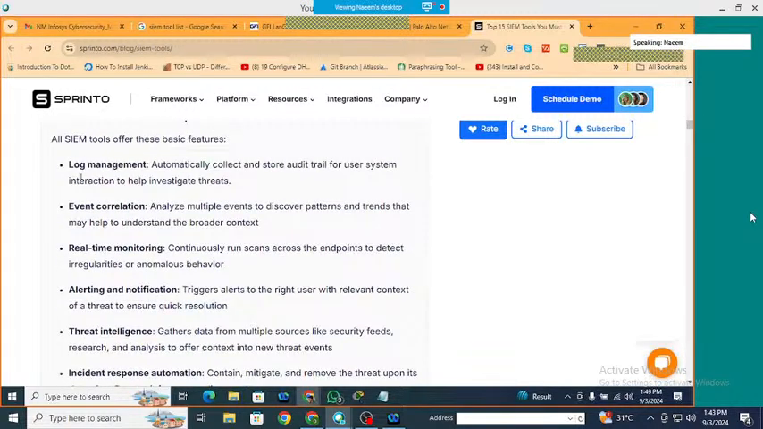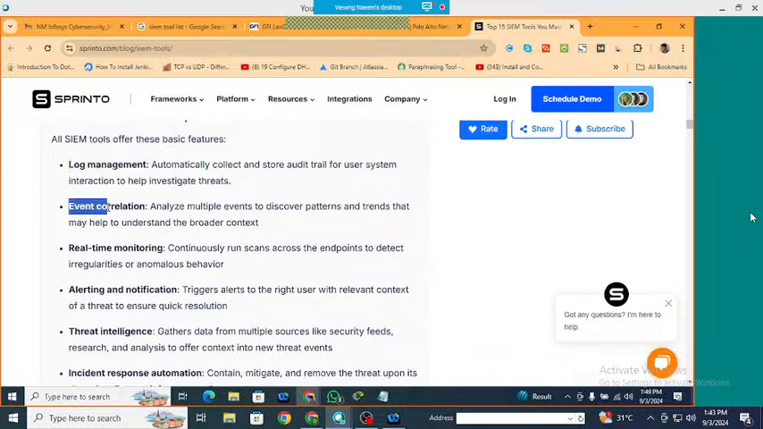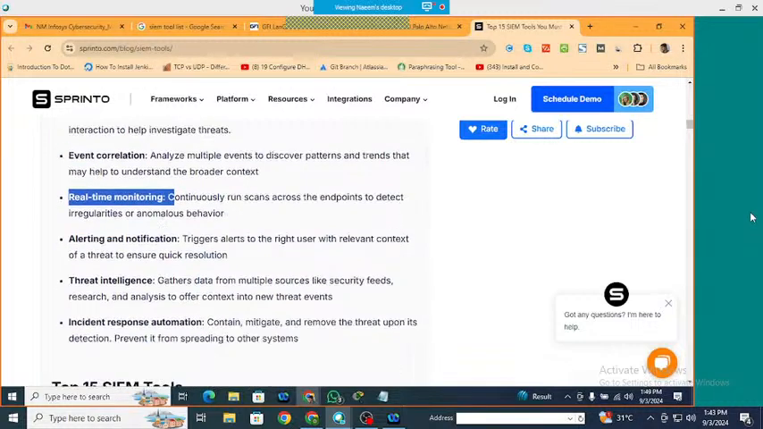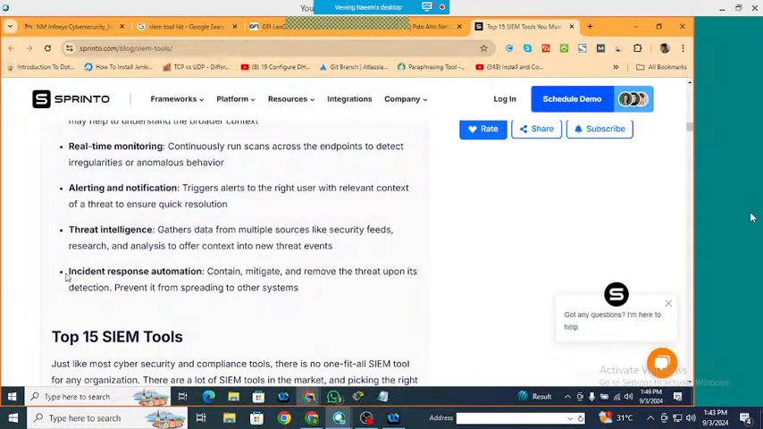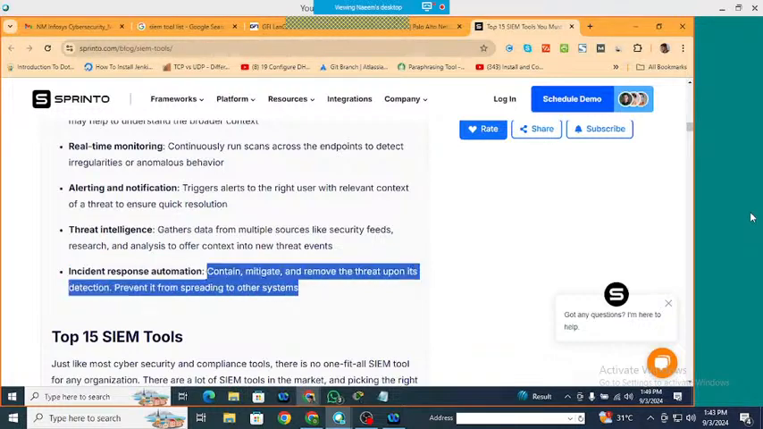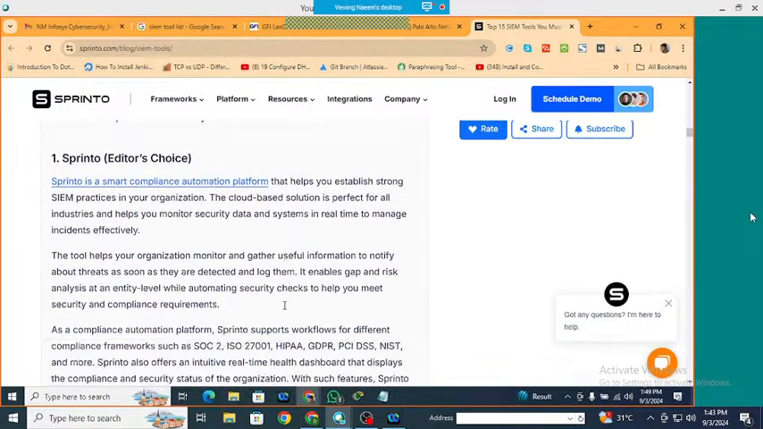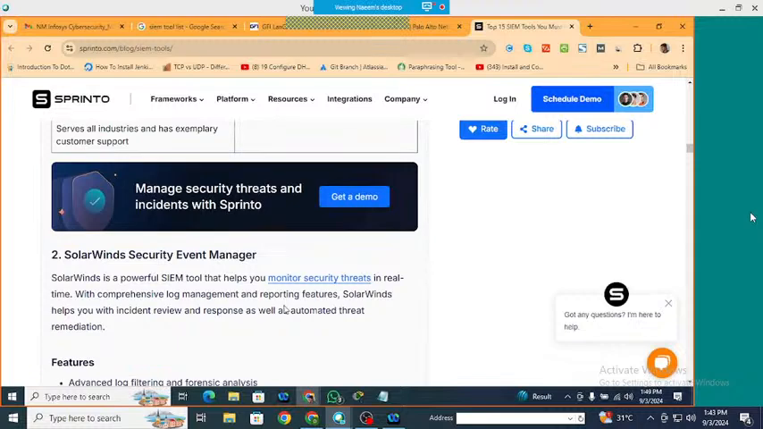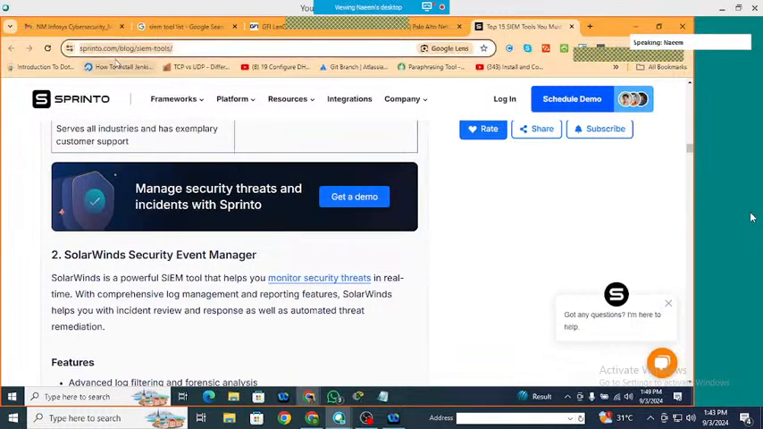With these SIEM tools you get log management, event correlation, real-time monitoring, alerting and notification, threat intelligence, and incident response automation. The incident response automation will make web applications more secure. These are all the tools; you can note them down. We will see the later process.